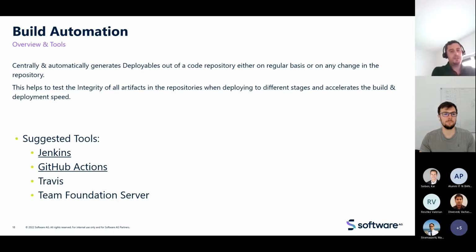For the build automation, there are common tools like Jenkins, which is very commonly used, and also in the cloud, GitHub Actions. We will also have an example later on where you can see how we use this. There are also tools like Travis or Team Foundation Server.